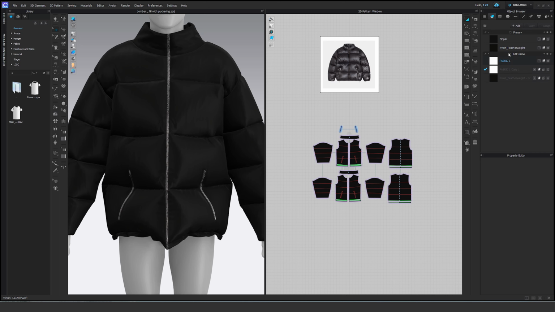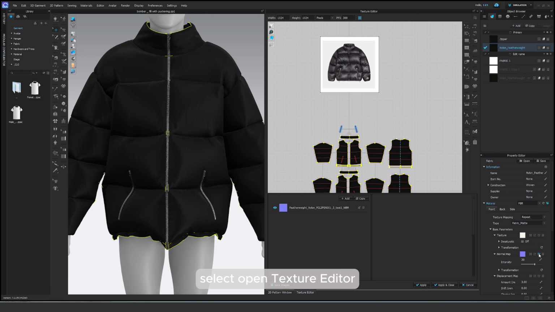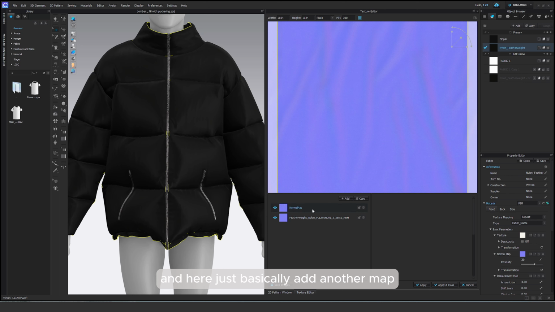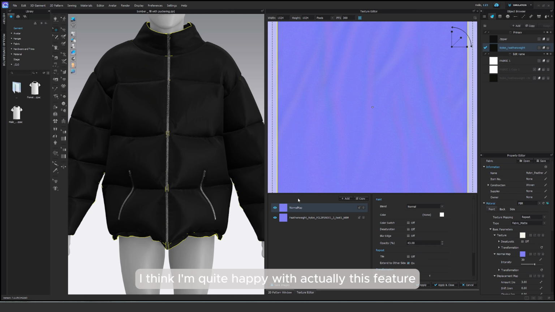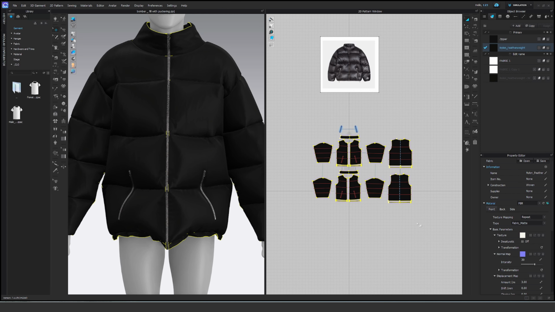So to change the normal map, you can go to the material properties. Under normal map, select open texture editor, and here just basically add another map, and you see the difference. I think I'm quite happy with actually this feature. Apply and close. So that's pretty much it.